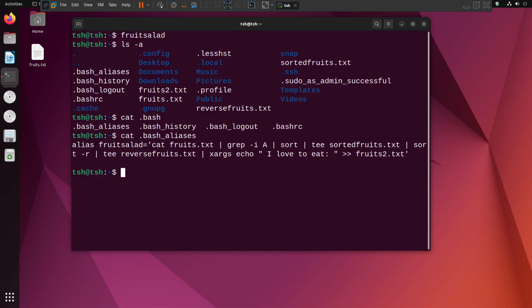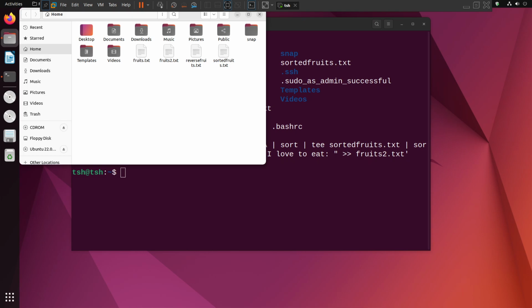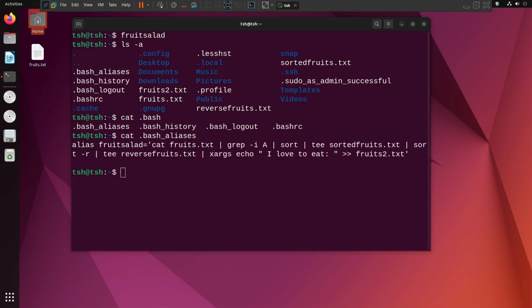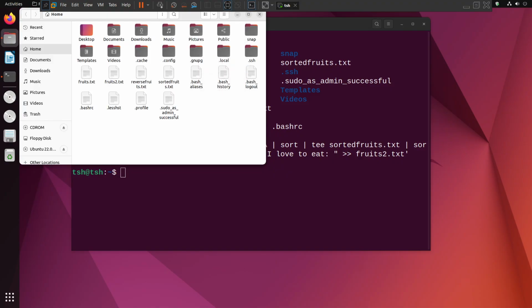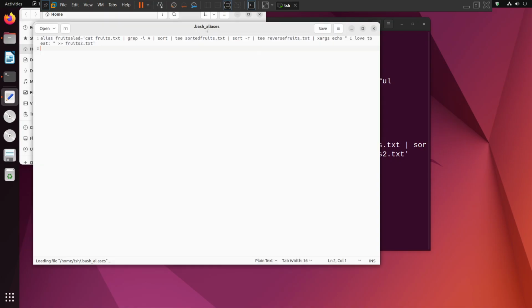Since we already know how to create an alias, let's go ahead again and quickly understand how aliases can also be used in a pipeline. So I open my bash aliases file again. Where is it? Yeah. And now I open it.